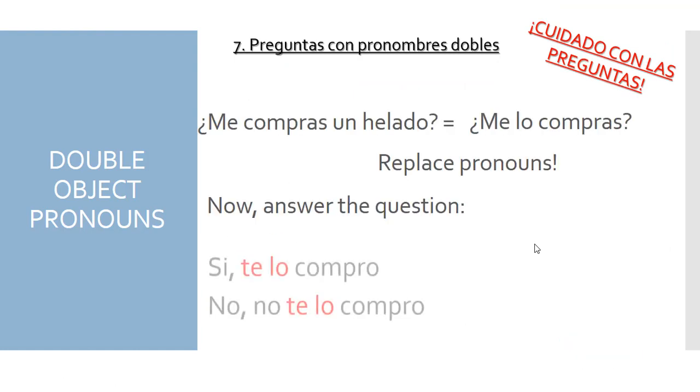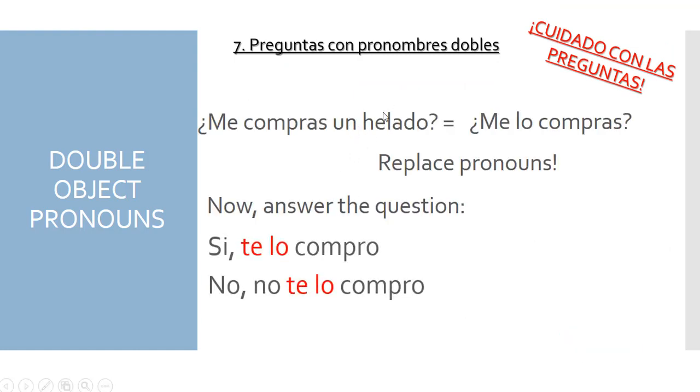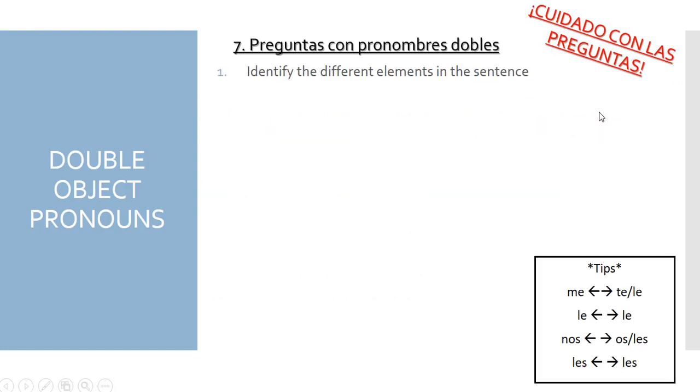Let me go back here. See? Un helado. If you're buying ice cream, the ice cream stays there. It's lo. It's not going to change. The indirect object, yes. Do you buy it for me? Yes, I'll buy it for you. That changes. And the verb changes too. Okay?